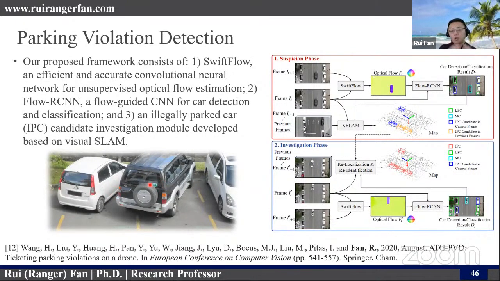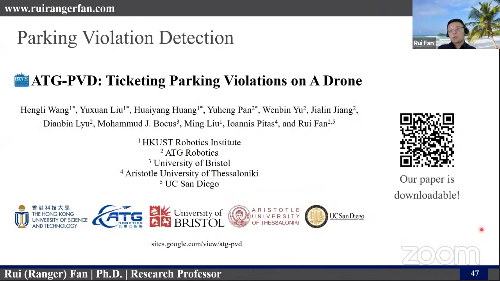So we are trying to use a UAV and also an autonomous driving car to detect the parking violations. We developed a framework called the suspicion and investigation framework. It has two phases. The first phase is to get the illegally parked car candidates. The second one is to verify whether the candidates are true illegally parked cars.